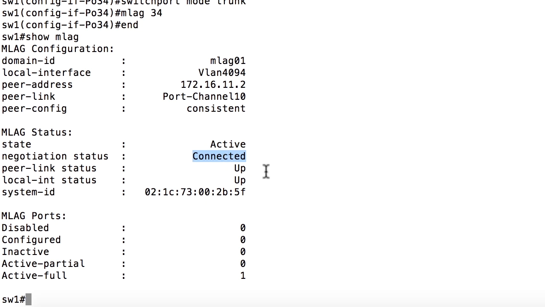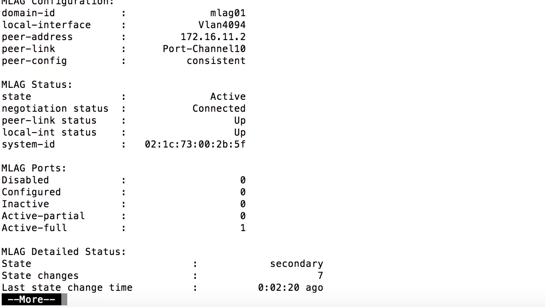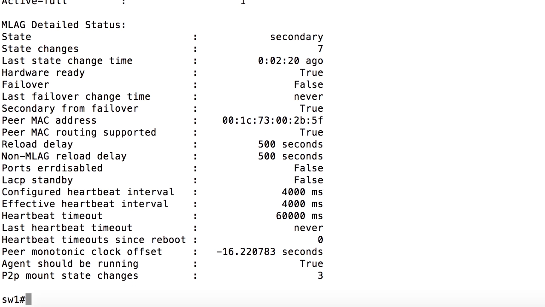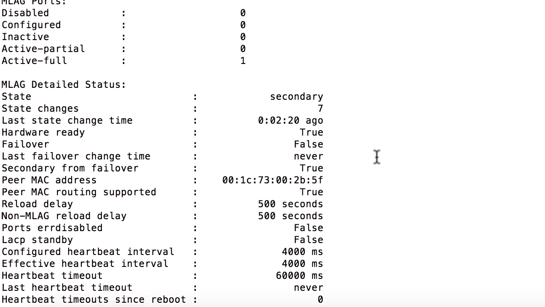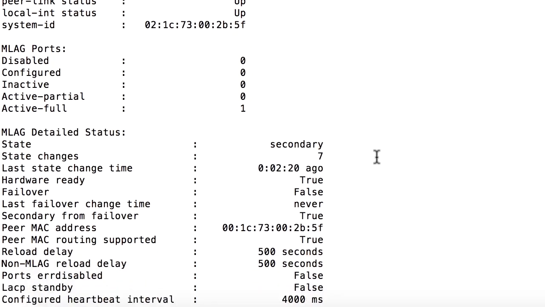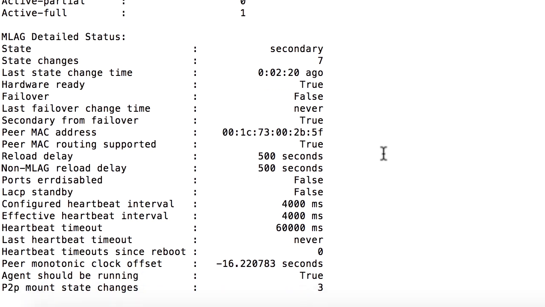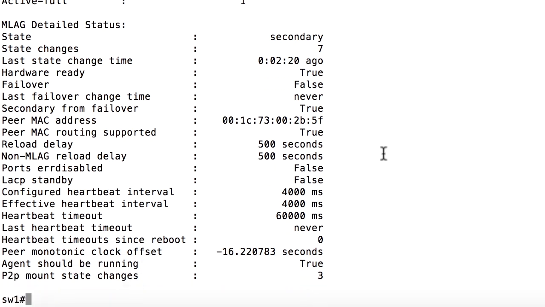And we can see that our state is active, negotiation status has us at connected, and we're up. We can also issue the command show mlag detail to get a little more information. If I spacebar through that, we can see the additional information includes our state. So this switch is the secondary of the MLAG domain. Any state changes, the last time we had a state change, reload delay, LACP information, and our heartbeat timeouts.